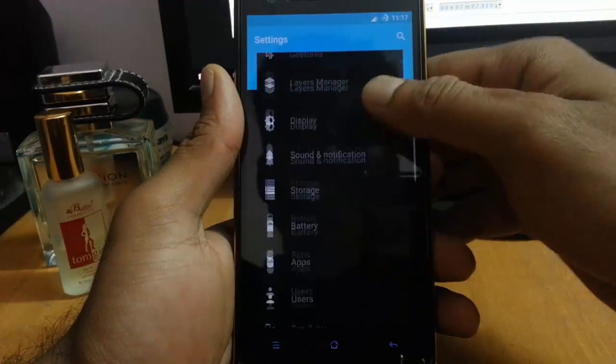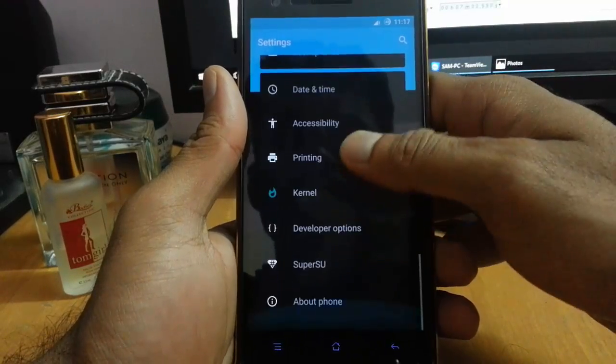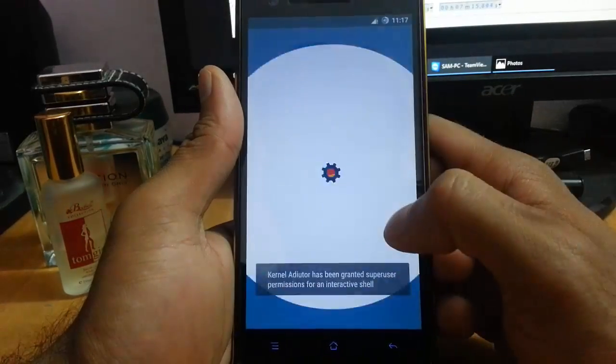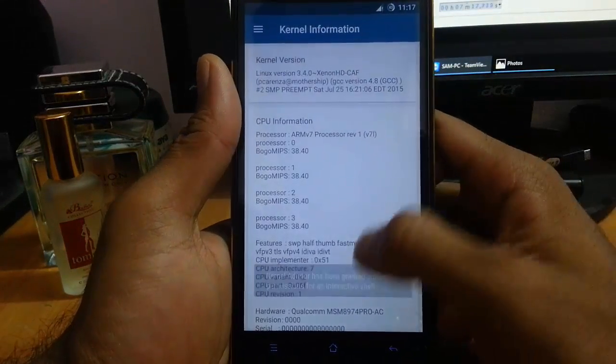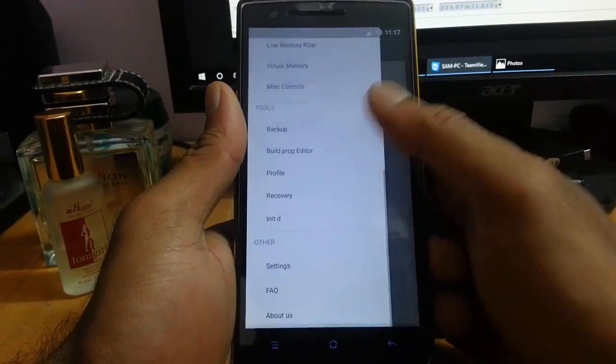Other than that, all the normal settings you used to find in almost all the ROMs. And here is a kernel option, which is using the kernel editor, so you can customize the kernel details from here. You can get all the options here.